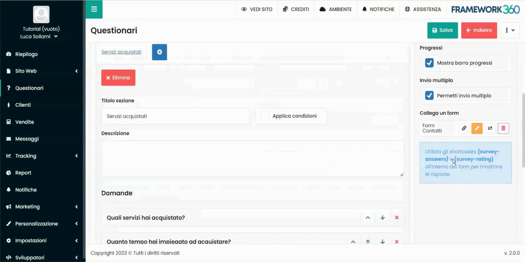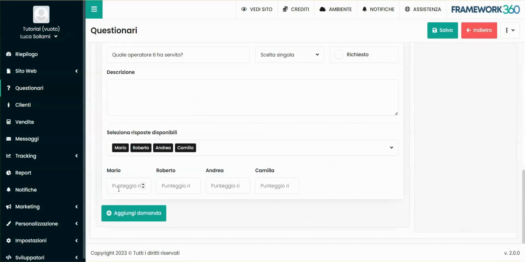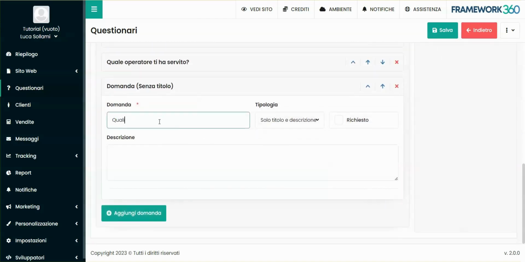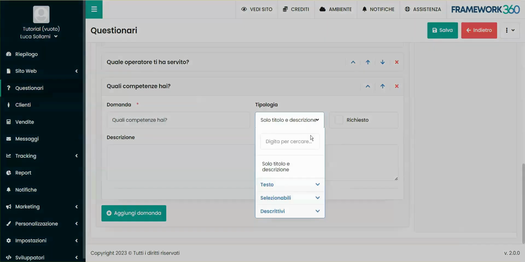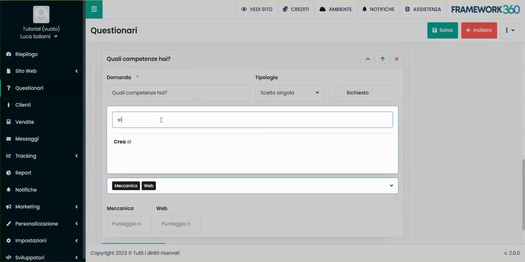As we can see, by enabling the Assign a Score section, we will have the option to add a score based on the user's response. With this response, it might not be necessary to assign a score to every answer. However, if, for example, we add another question asking what skills do you have, and then among the single choices, for instance, we can write mechanical, electrical, web, electronics.